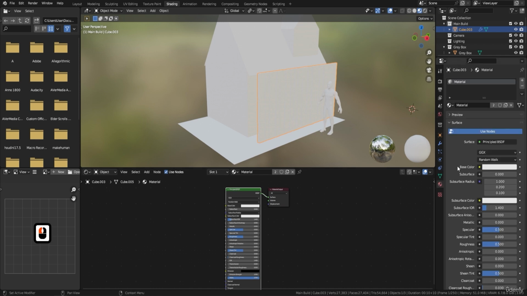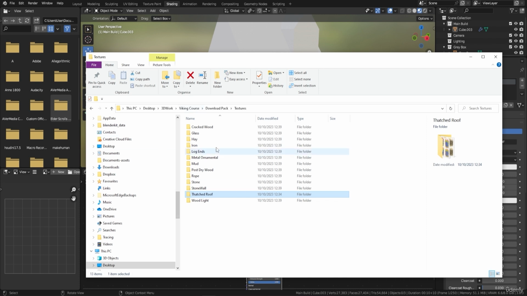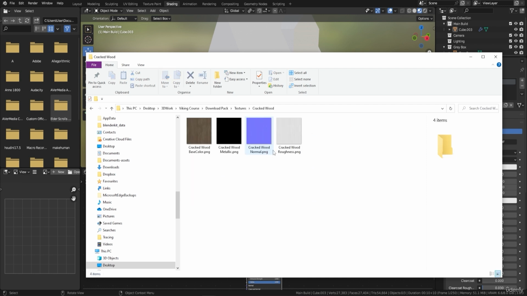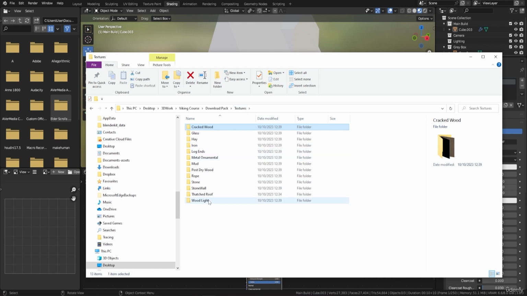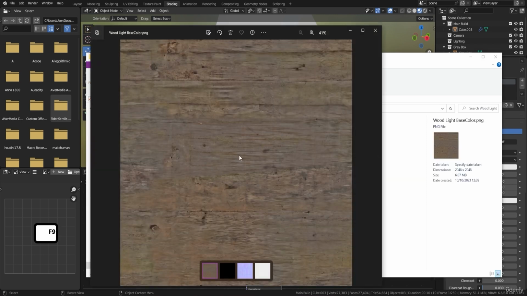And first of all, actually, let's name it. If we bring our material over, we can see we've got all of these various types of the material. What we want is we've got cracked wood, post-dry wood. Let's have a look at the cracked wood first. I think this is going to be the one that it is. If I go to wood light, you can see this one here. If I open it up, this is going to be the wood that actually goes over the top.